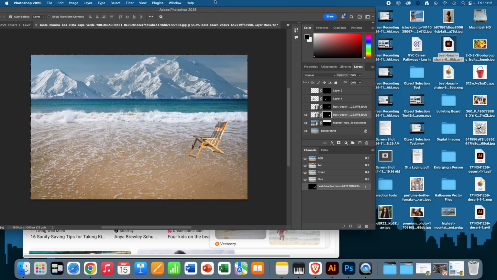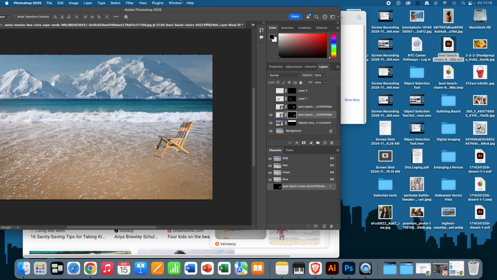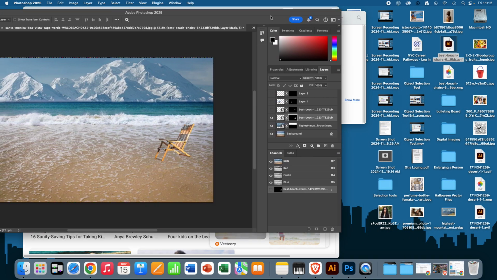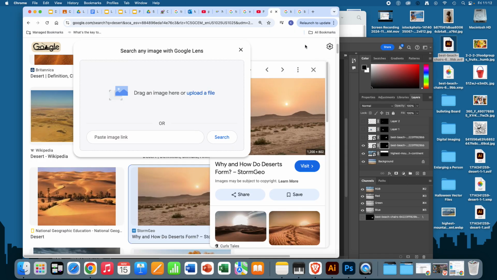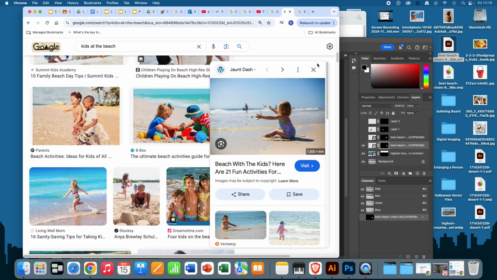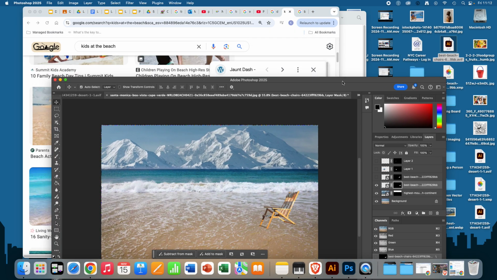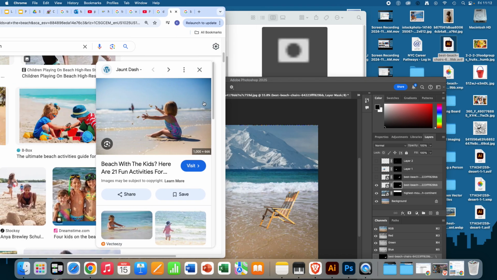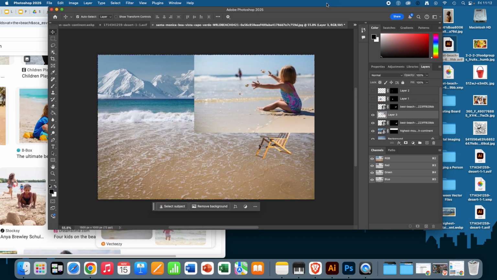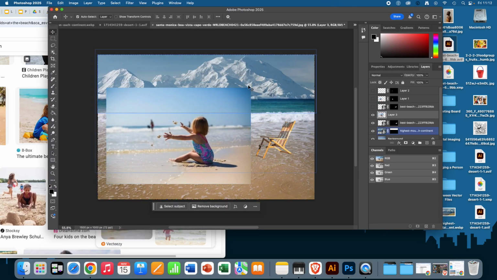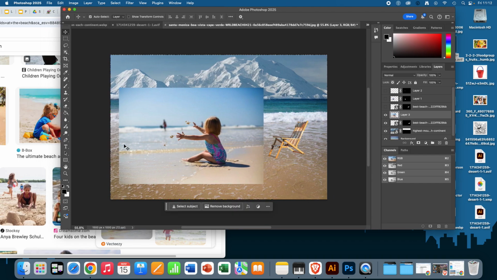Now I'm gonna bring a little girl over, just so that's more things. I'm creating a composite, okay? Look for a little kid. Here's my little kid. I'm bringing the girl over. I have a lot of things going on, so I'm gonna bring her over quickly like this, okay? She's too big, so I'm gonna first remove the background, and then I'm going to make her smaller.